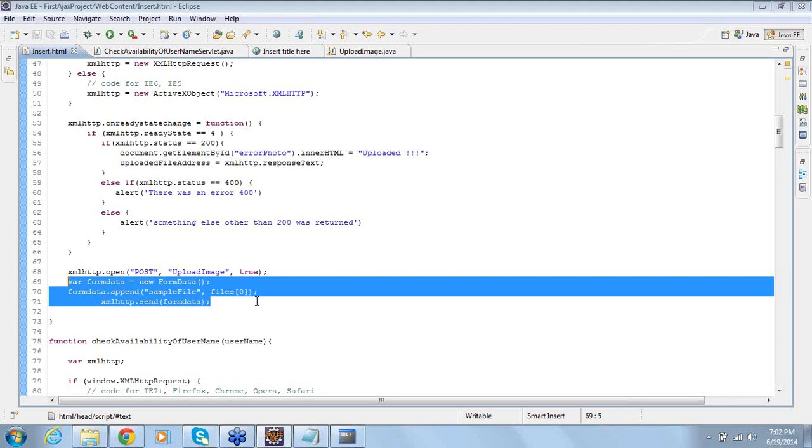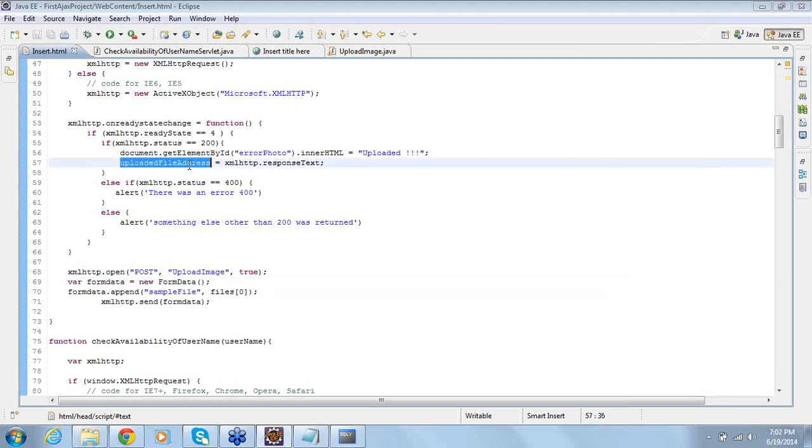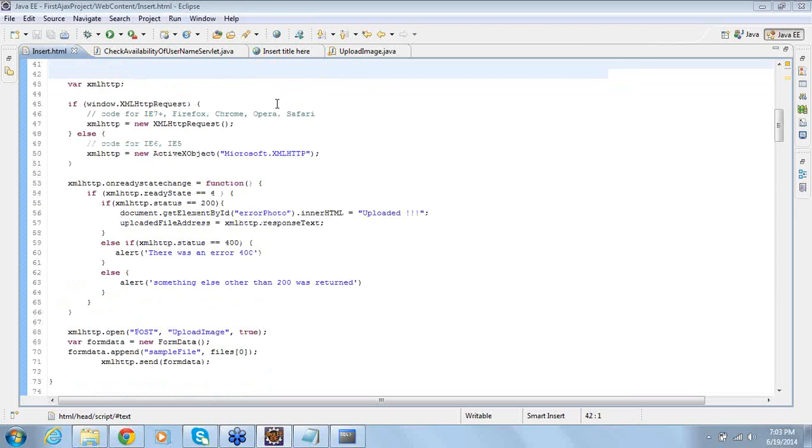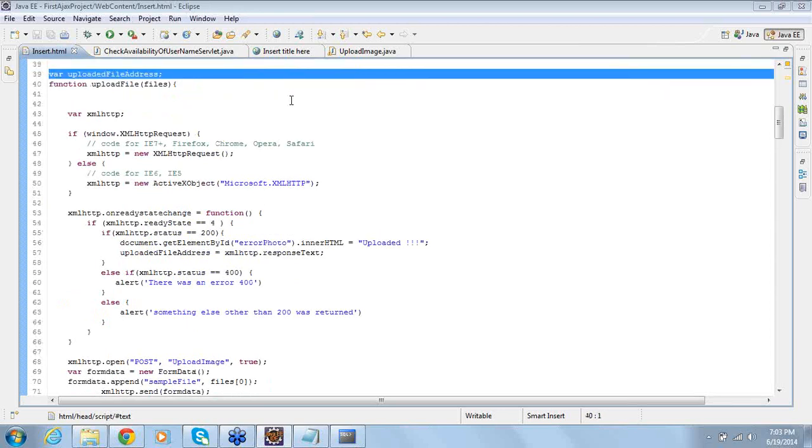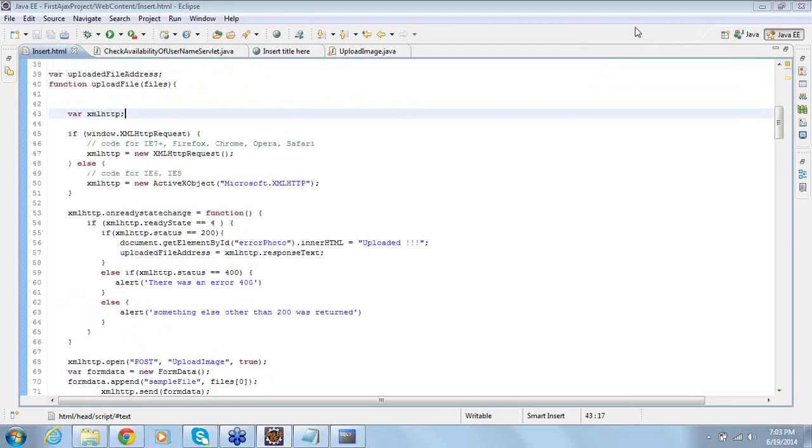Now, what I am doing is, after uploading, I get that address. That address I am storing into a variable called uploaded file address. Any questions, or is it clear? That's what's happening here.